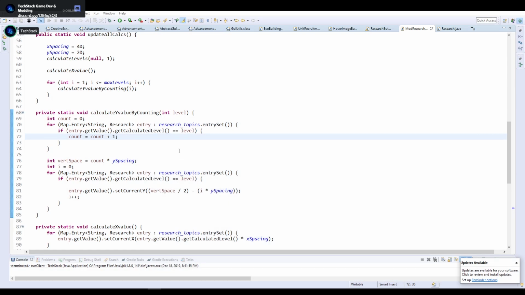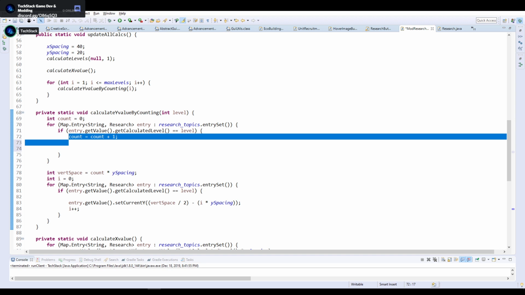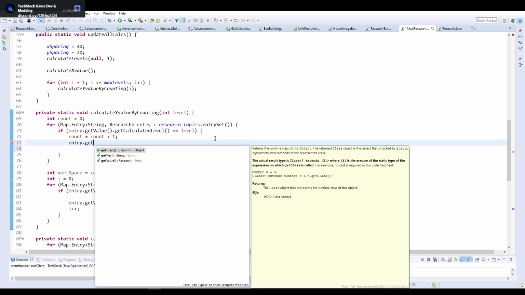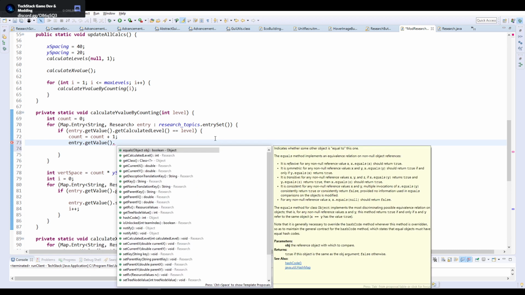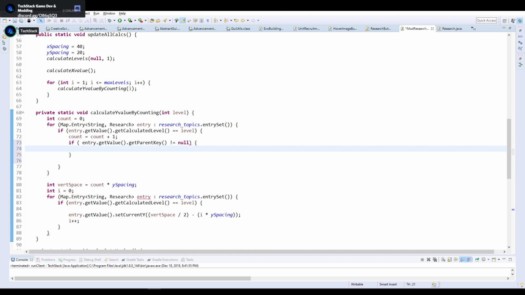Okay, so now we can go back to this if we really royally screw it. So we don't need this count necessarily. Instead, we just look up the parent of each of these within this level and set that parent's value to what it needs to be. So entry.getValue().parentKey, if that is not null. Right, because eventually we're going to get to the top of the tree and don't need to do this anymore.